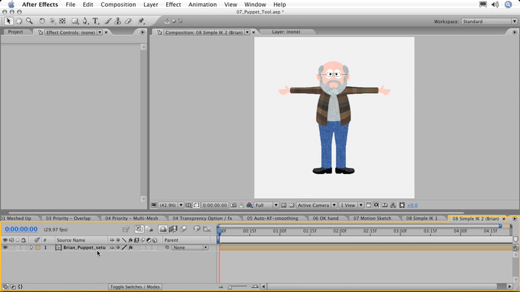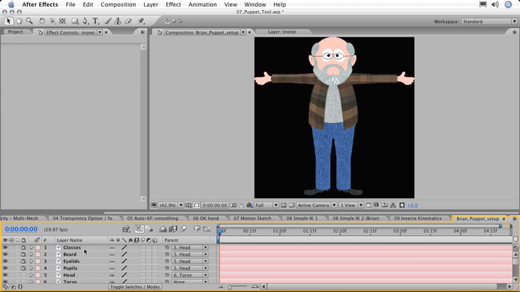Here we have a very simple puppet that's been created. It's actually not so simple. Inside this composition, there's a pre-comp, and we can take a look at the pre-comp by holding down the Option key, or the Alt key on a PC, then double-clicking on the layer. This will open up the pre-comp and show all of the different layers that make up that composition.